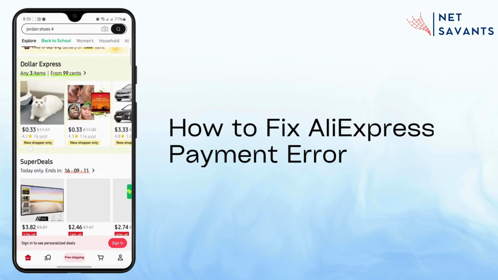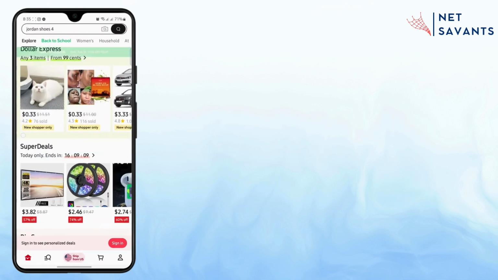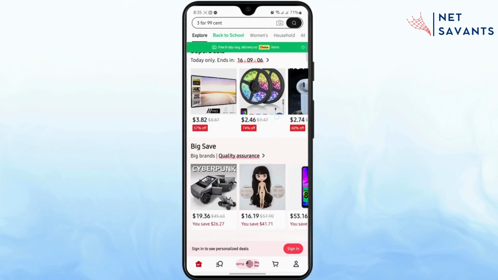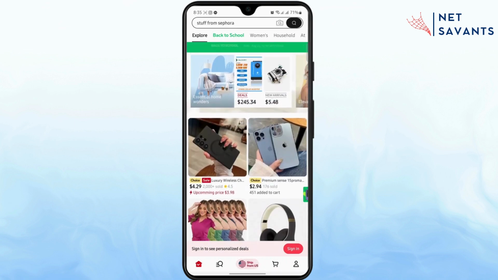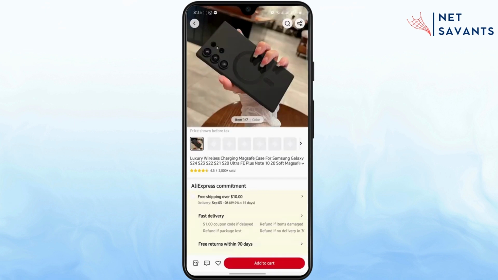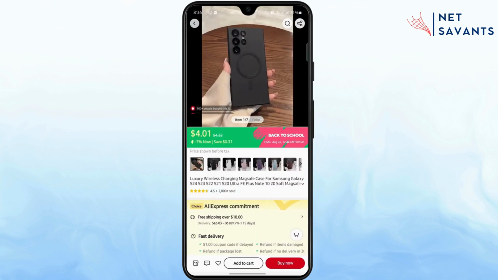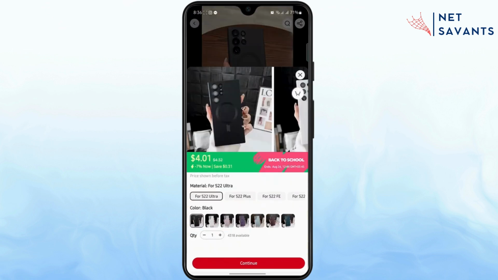How to fix your AliExpress payment. If you are trying to buy something from AliExpress but you are not able to continue with the payment, and when you try to check out it says payment error, I'm going to show you a few fixes that you can apply to fix the problem.